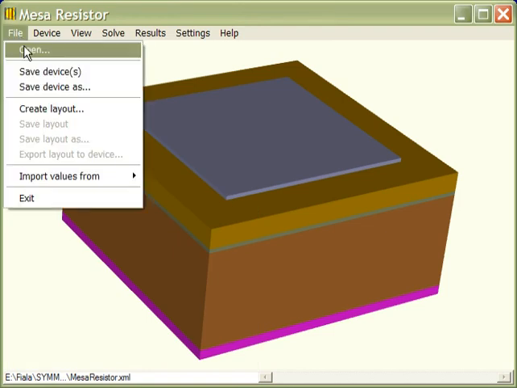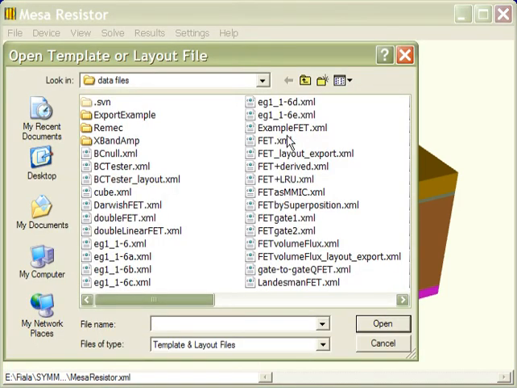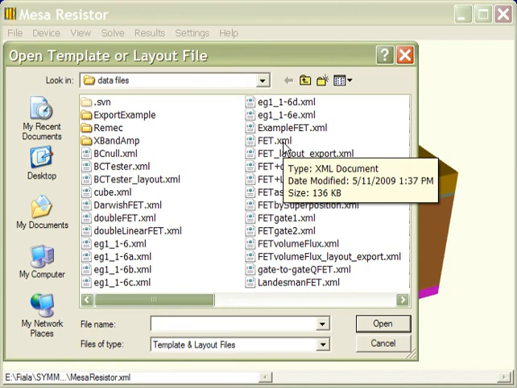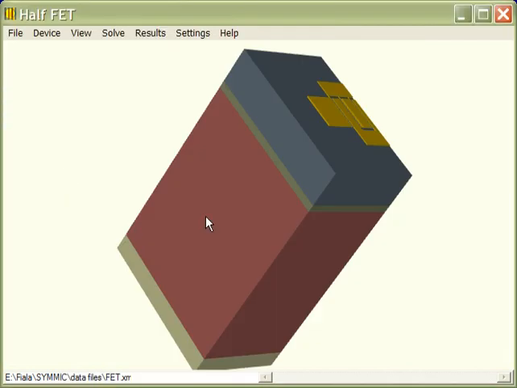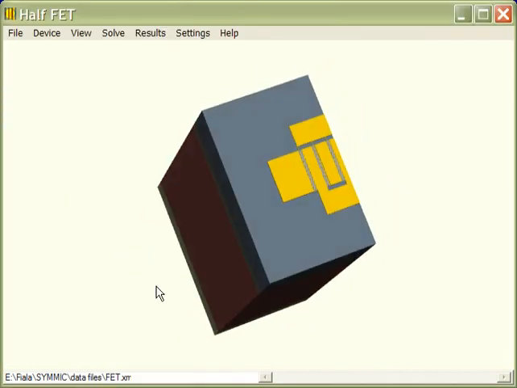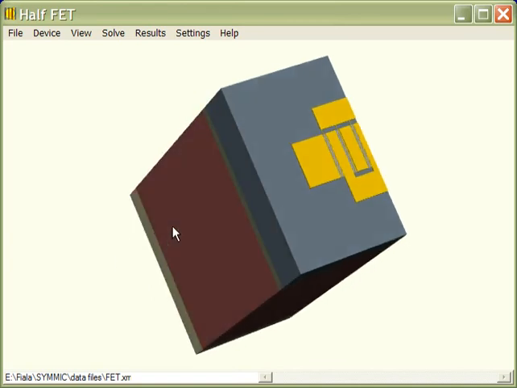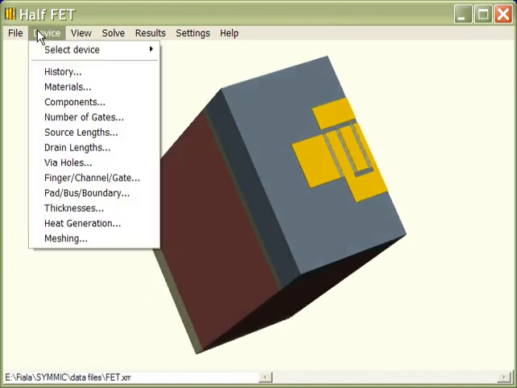We won't go into those, but let's take a look at another example template, the generic FET template. So we'll open that file. And now the generic FET template models half of a symmetric field effect transistor. We only have to model half of it because it's symmetrical.